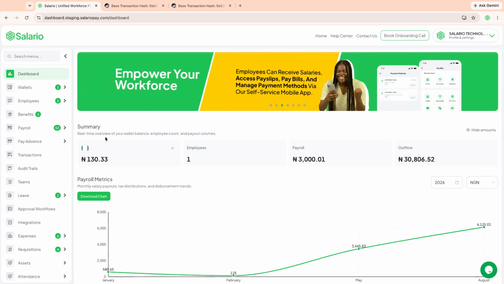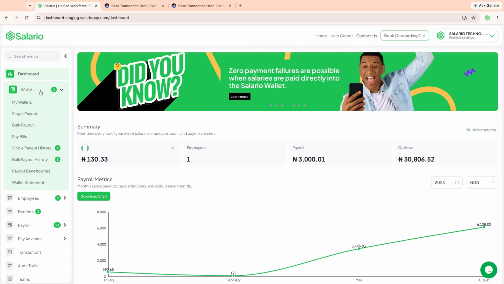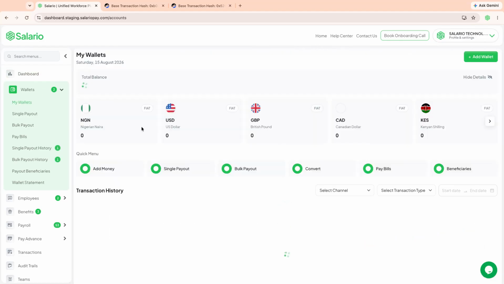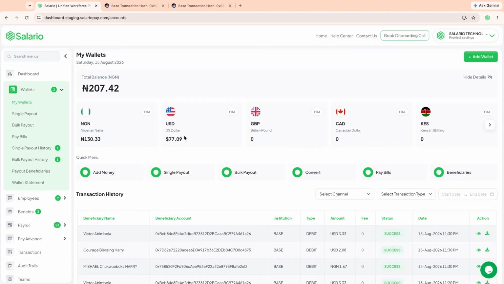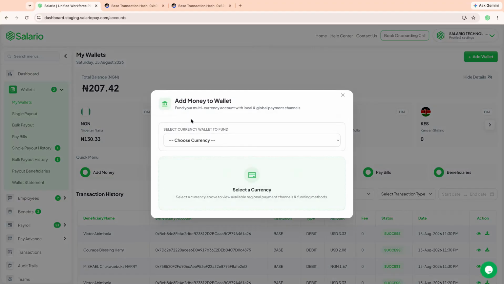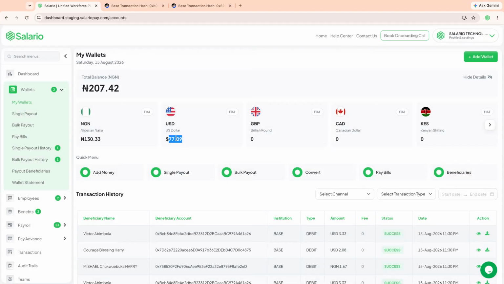Hello. The point of this video is to give a quick walkthrough of how the salary platform works. Typically, everything starts from your wallet. You're able to see the different wallets you have. You have a fiat wallet, a USD wallet. To fund your USD wallet, you can just come here and fund it with USDT or USDC. Once you have funded this wallet, the balance will appear here.